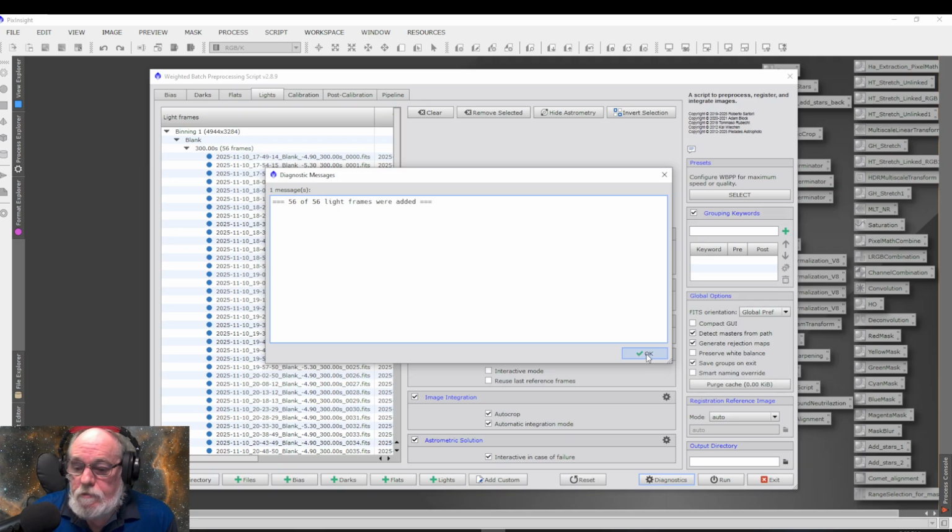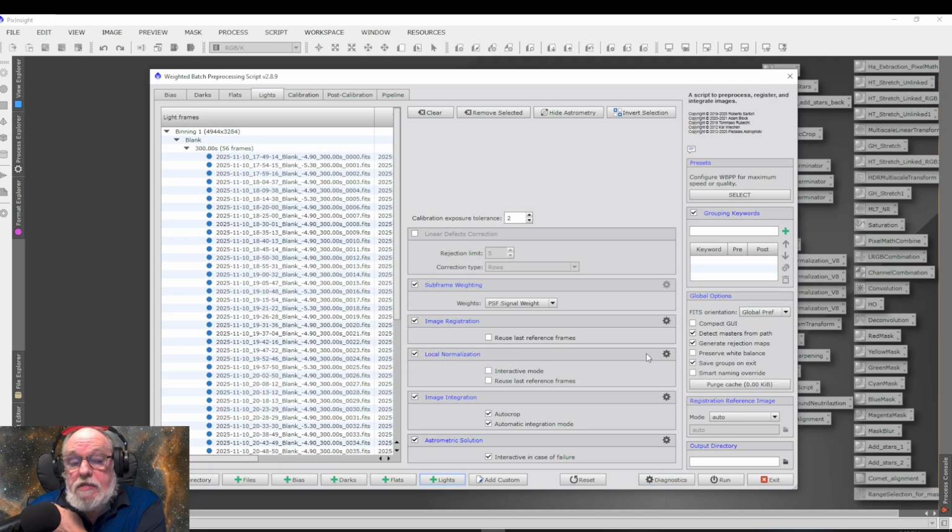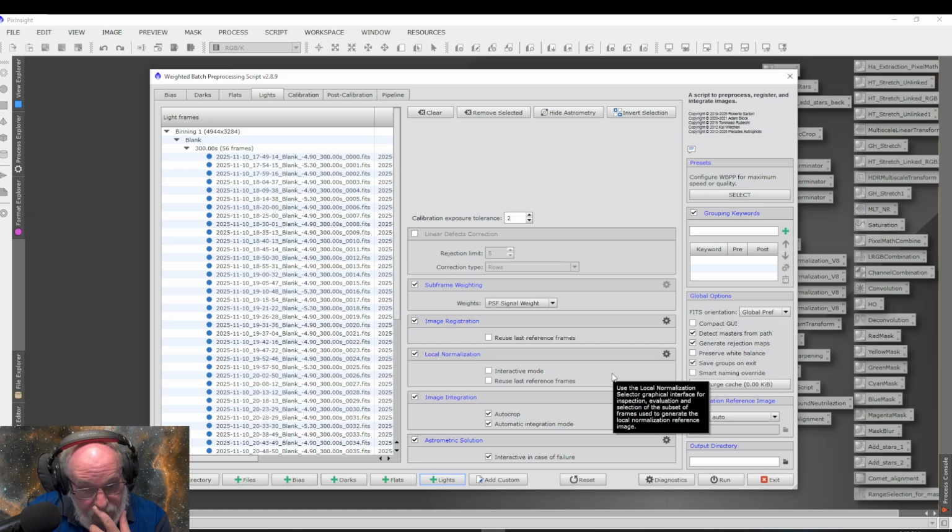56 light frames were added. That's pretty good. That's a decent amount. That's not really that much. Let's see, 5 minutes per image times 56. 280 minutes divided by 60 is 4.6 hours. That's not terrible. That's not as many as I'd like to have. I'd like to have quite a bit more. Okay, I've got that in there.